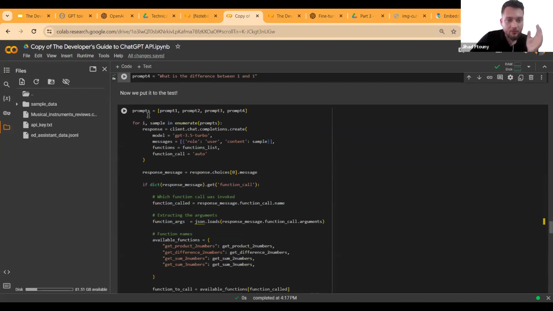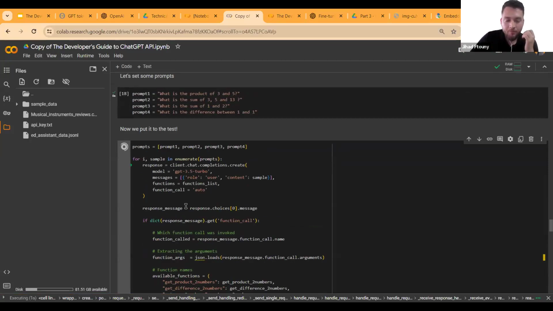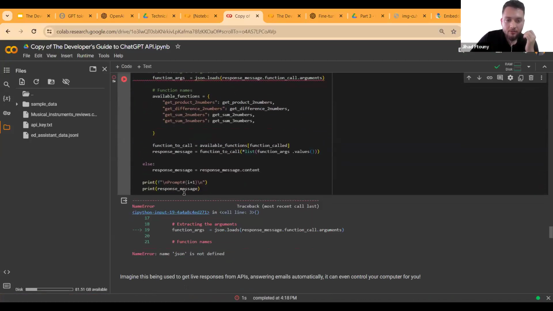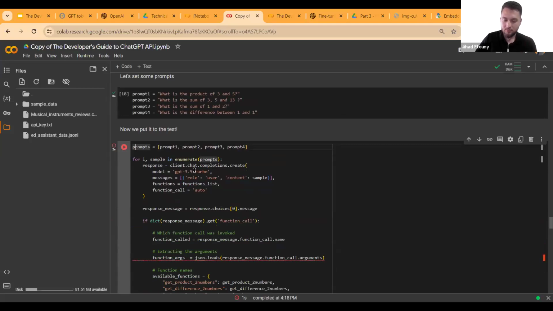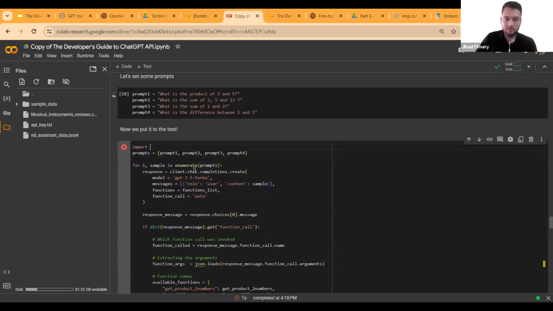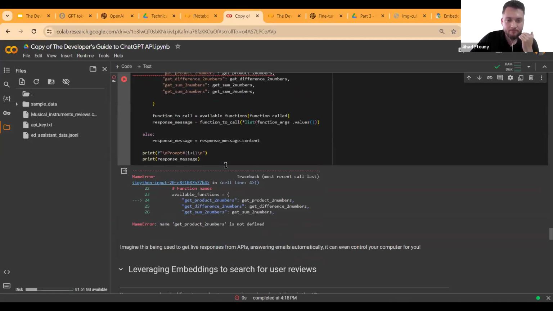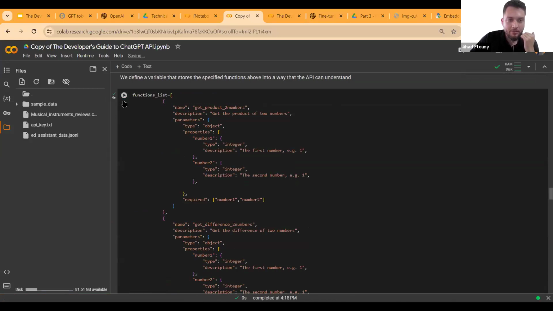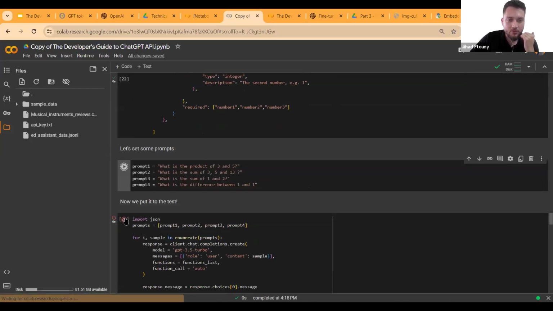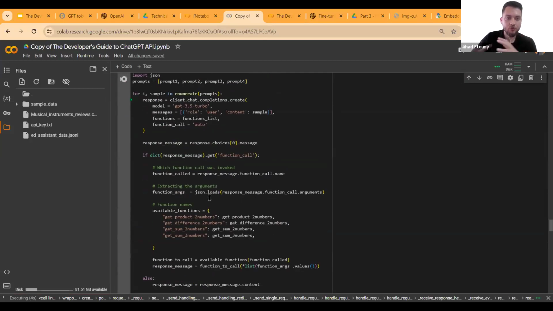So let's put it to the test. We have the prompts here, prompt 1, prompt 2, prompt 3, and prompt 4. I'm going to run it to save time. So what happened here? Name JSON is not defined. I believe I have imported JSON. Yeah, well, I did not define the functions. So let me rerun these just to make sure. Okay, so now it should work.